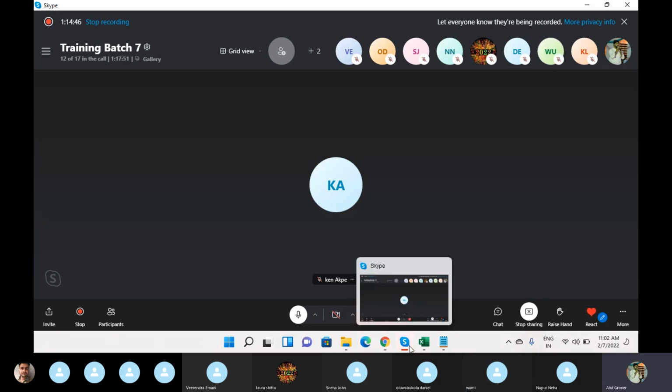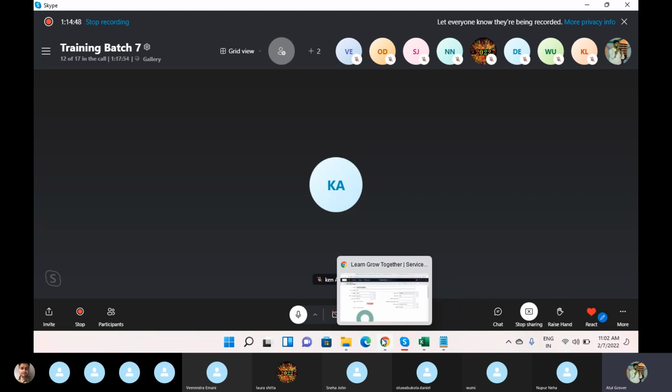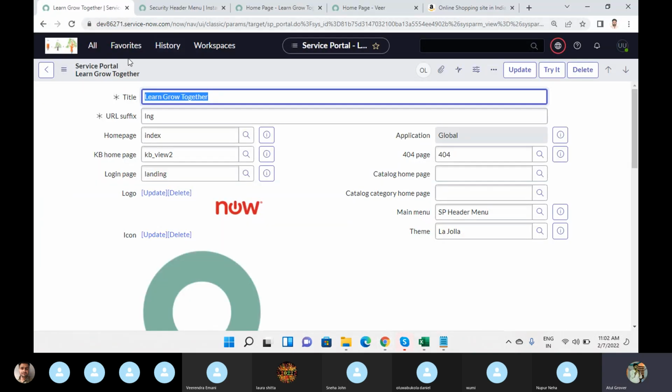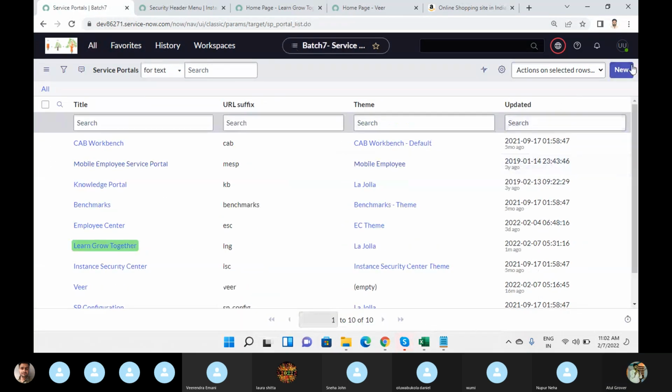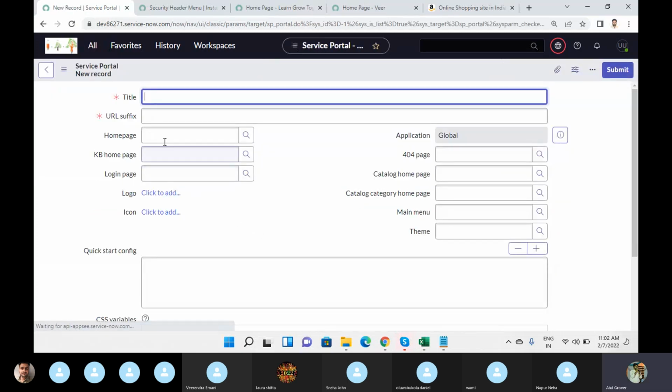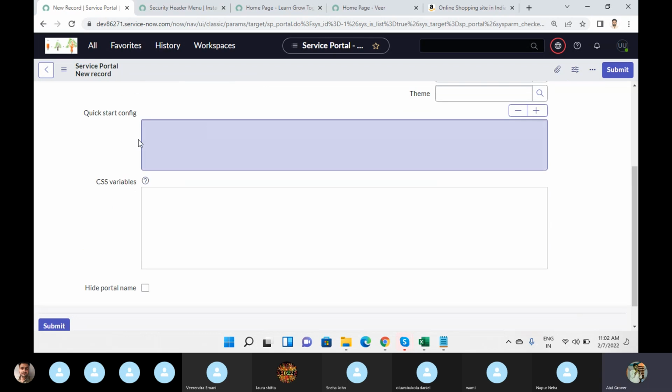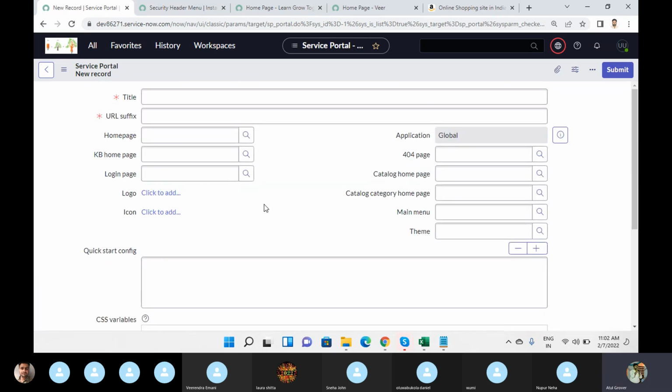Okay, let me give you one exercise today. Everyone, go to my instance and create a new portal. Create a new portal and try to use different icons and different options here. Don't use the service portal theme, neither the menu header. And then see how your portal looks. No need to write any code here. Nothing is required. Just create it with your name and try to see.